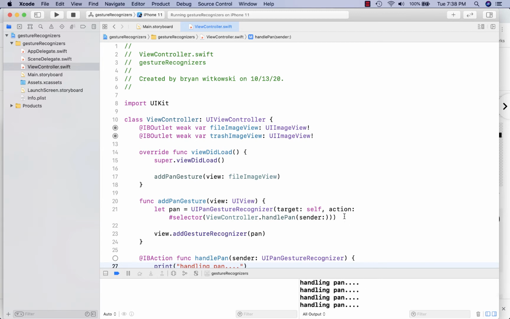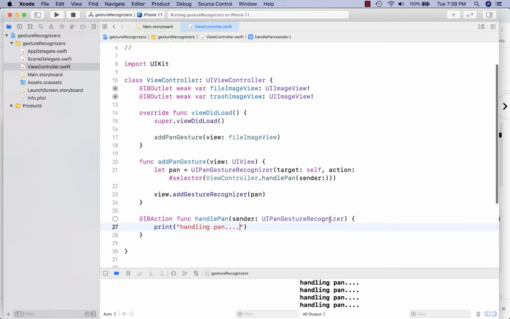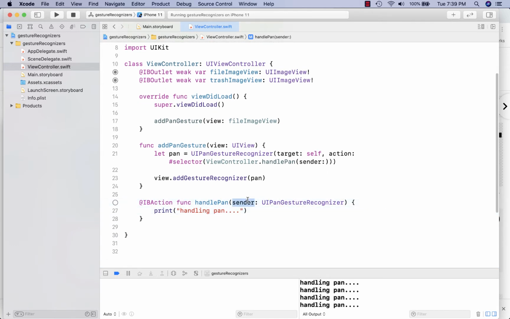And what's going to happen is that handle pan function is getting sent this sender, which is the UI pan gesture recognizer, and that pan gesture recognizer is going to have various states set up as an enumerated type. So the ones that we care about are when you begin panning, so when you begin the drag and drop, as it changes, we want to be able to track how the file or how that image should move around, and then finally when it ends. So those are the different states that we have to keep track of in order for this to work. Okay, so this function's getting triggered now, so we're good there.